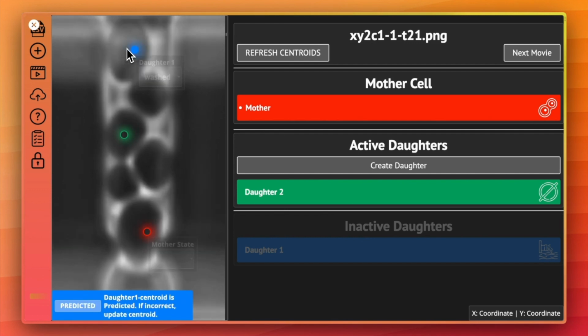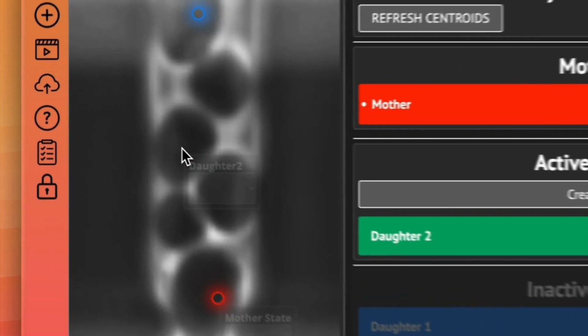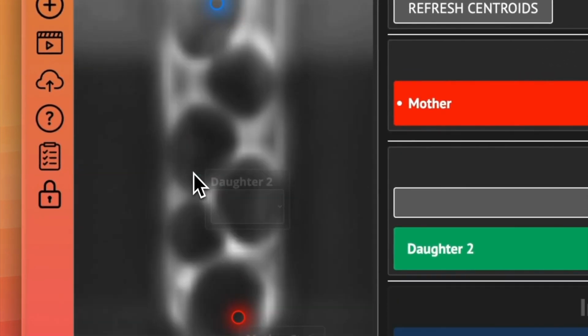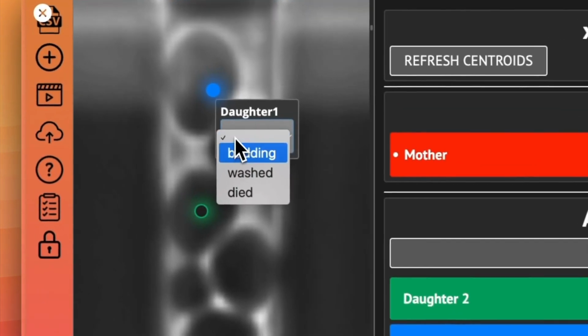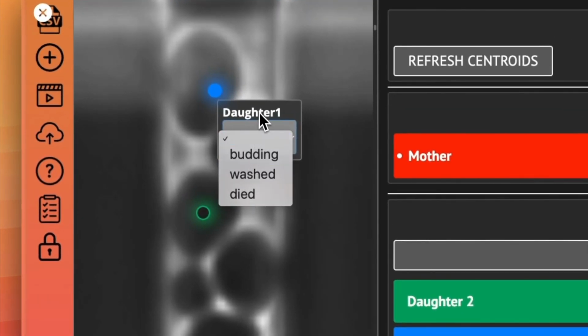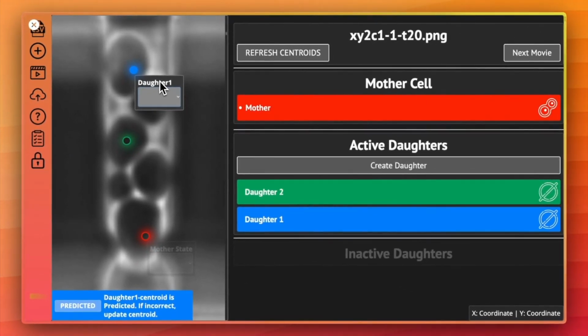But if you want to personally remove it, all you have to do is just right click on the daughter itself, and now the daughter no longer exists for that frame. So there's multiple ways to approach it. You can either remove the entire daughter, you can remove one instance of the daughter in one frame, or you can change the status of the daughter for watched or died, and it will remove all the future instances with it. And this will wrap up all of the functionalities for tracking and prediction.